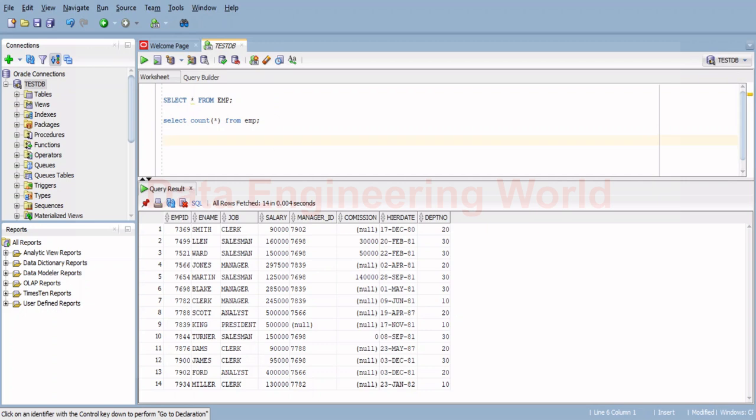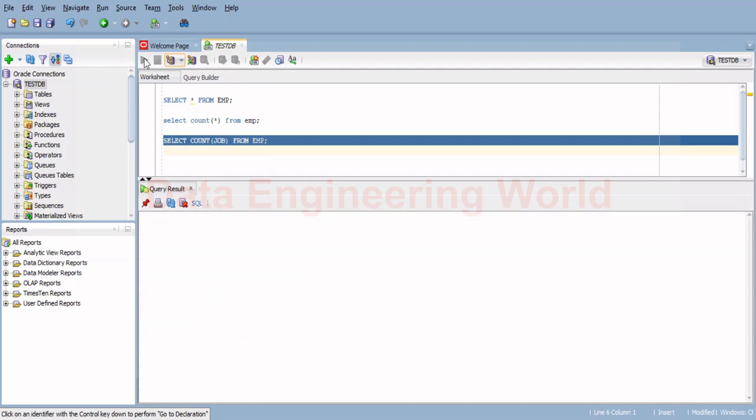We can also use the count function on any particular column. For example, we can use count on the column job of our employee table. So this will also give us 14 records.